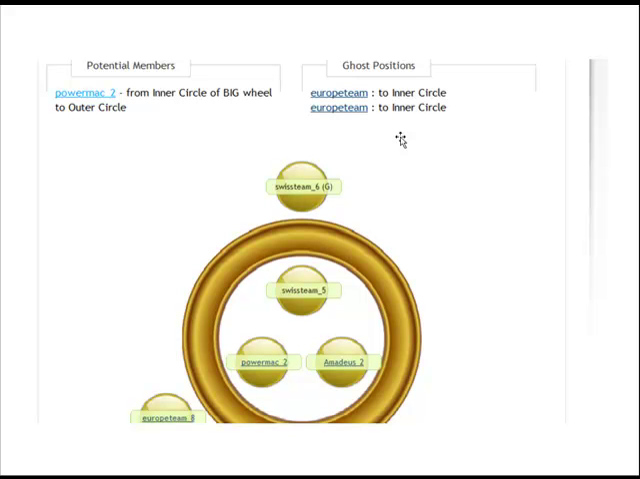Now the reason that these two positions here are ghost positions and they didn't go straight to the wheel is because they appeared there after Swiss Team 6's inner circle was already complete, and these are inner circle positions. They cannot go to the outside, so therefore they have to wait until Swiss Team 6 cycles this wheel and gets two vacant spots on the inside, and then they automatically go there.